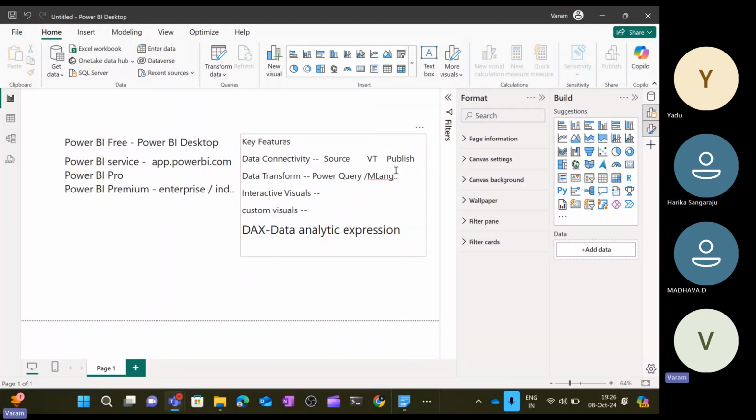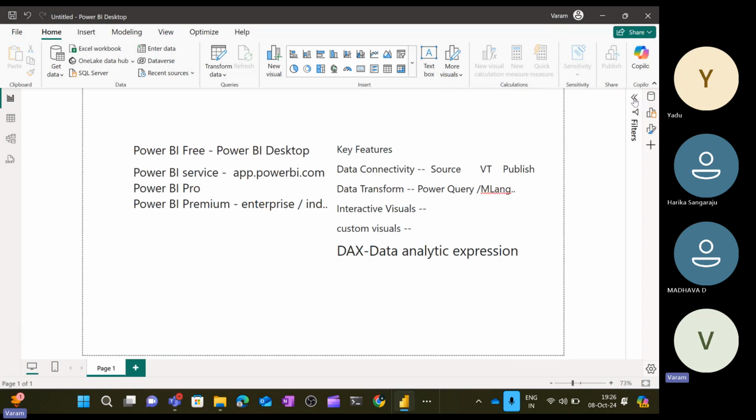So this is the interface of Power BI. Once we complete the interface, we'll build a small report today. We'll go one by one: the left side, the top, and the right side, the format things and everything you have. Let me close this.